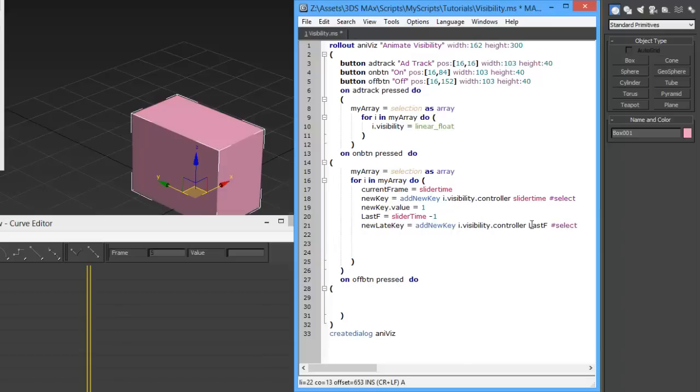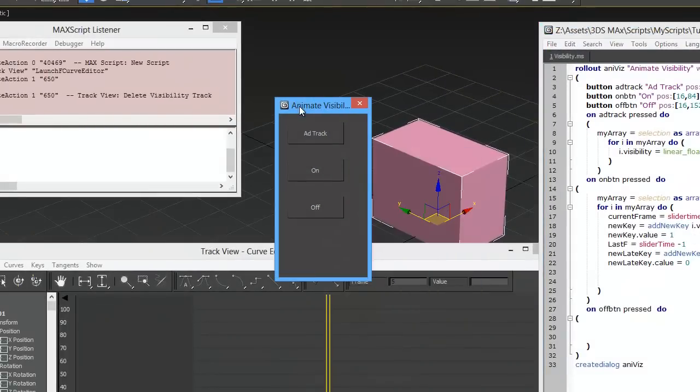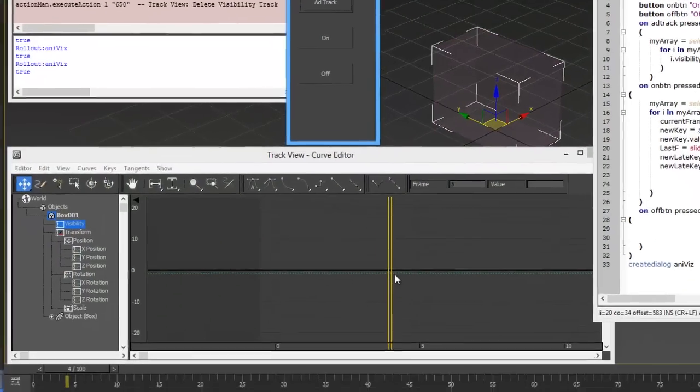LastF is of course the frame before that, which we determined here, right? So in the next line we're just going to say that the newLateKey dot value is equal to 0, right? So now that that's done, let's try to run that. We're going to hit add visibility track, which worked fine. It added the visibility track.